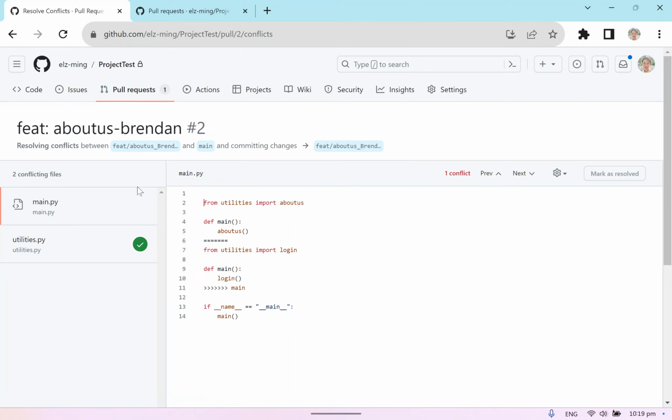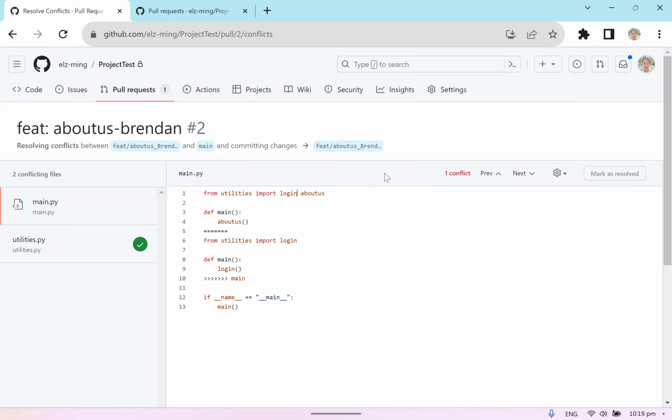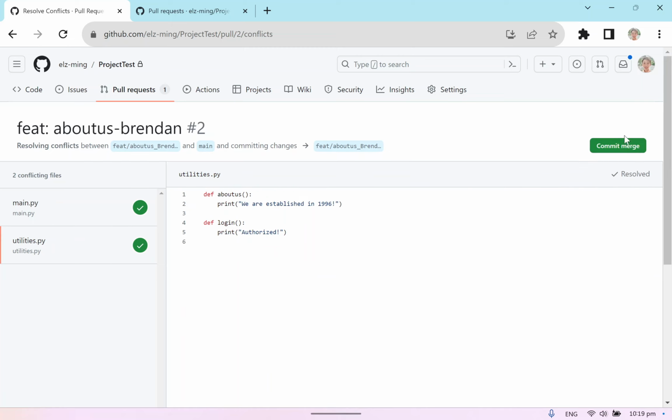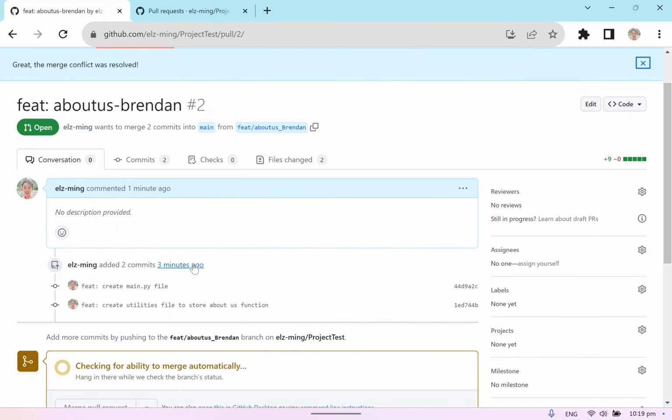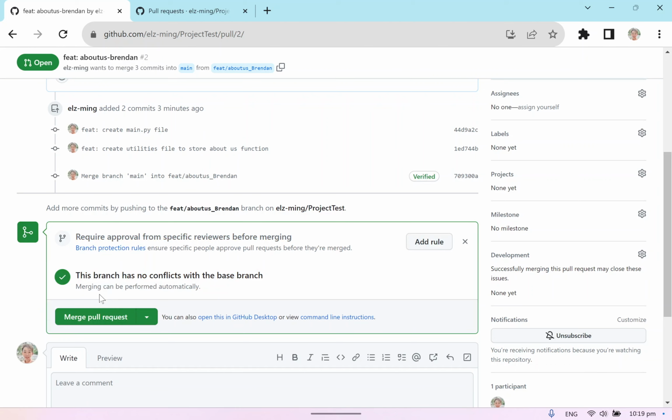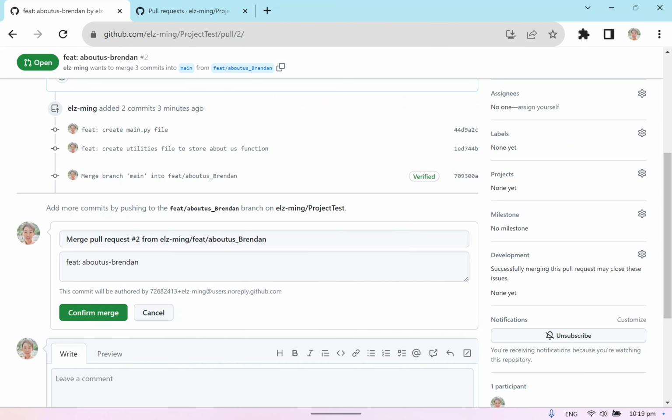So we need to, from utilities, import login and about us. And when the main function calls, we're just going to do this login and then about us. So this one is gone. We don't need this. We don't need this. This is how you resolve the error. And once you commit, congratulations. No more conflict. Merge pull request.